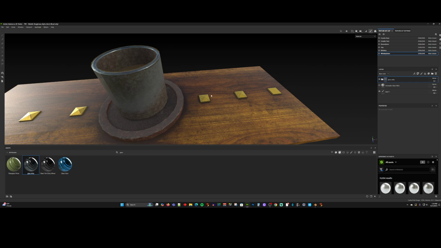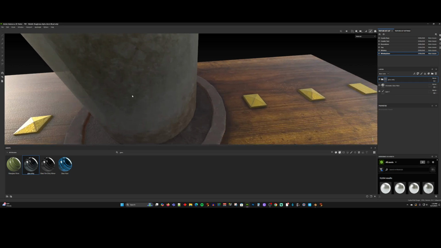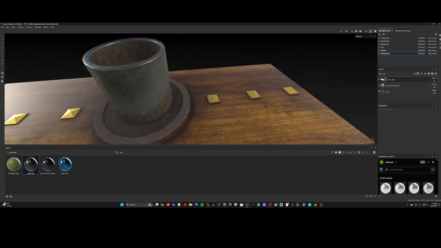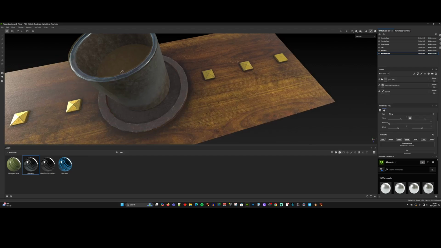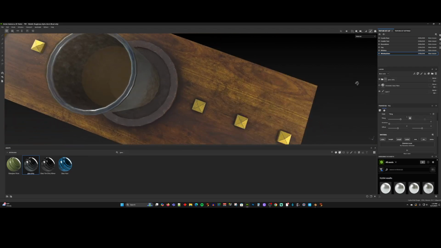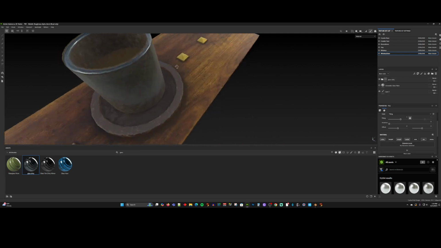Okay. Let's see what's inside here. There's the base. And see, in this smart material, they have opacity already turned on, and it's turned on here. Okay, so let's go with that. It's a funky looking glass, but that's okay. And then it's got a brownish liquid inside it.